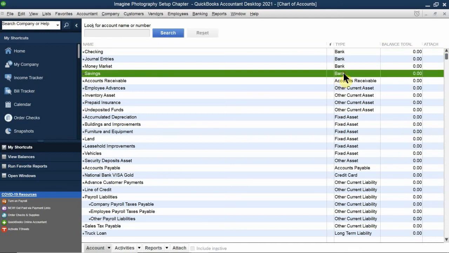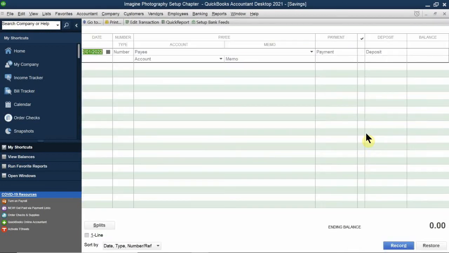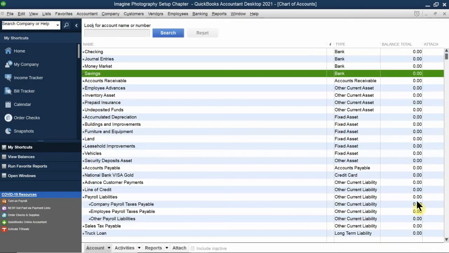Well, if I take a look at my savings account, a register is more or less like a ledger account where you have a list of all your transactions. It's going to give you whether you have a debit or credit, and it's going to give you your account balance at the end of the day. So that's what a register does here in QuickBooks, okay?